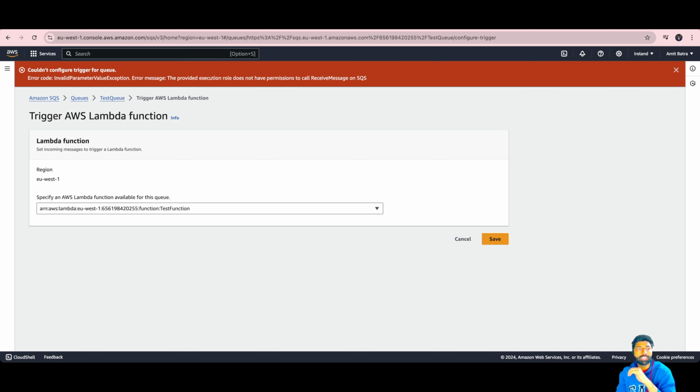So as you can see, this doesn't allow us to set the trigger from this queue for our specific Lambda. And as you see in the error message, the provided execution role does not have the permission to call ReceiveMessage on SQS. So what we need to do is add these permissions onto the Lambda execution role. So now let's go back to Lambda.